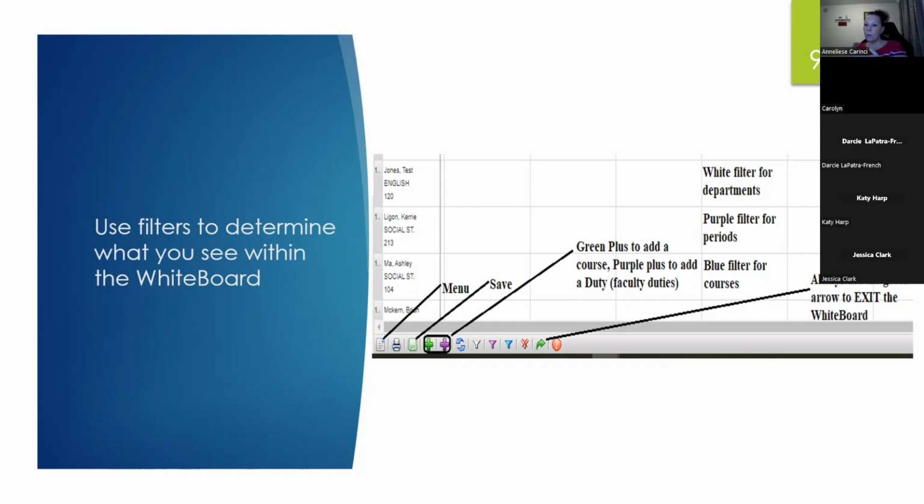The green plus is adding courses, the purple plus is adding duties. It's nice to use the duties in the whiteboard. The duties are a totally different color. The tiles show up yellow, and it will break down where you can't put a class.